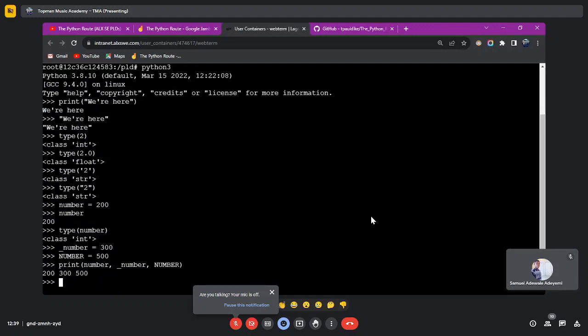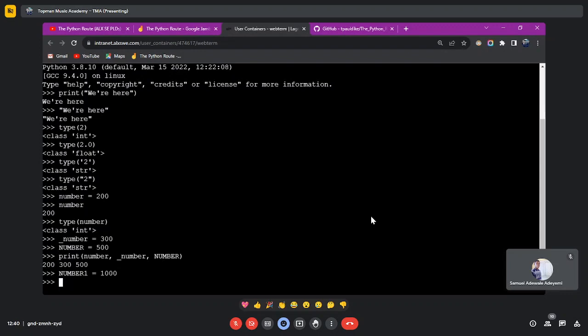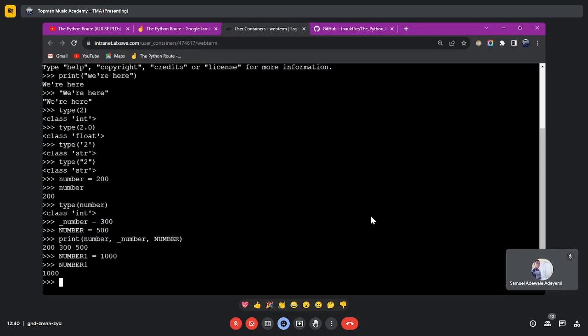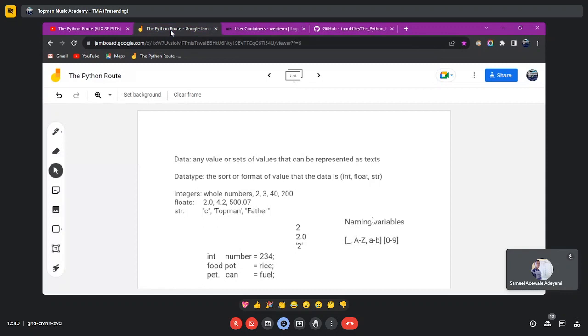Now let's also put another variable. Let's call it number1, equal to 1000. No error, so we have number1 here, 1000. So here I tried starting with an underscore, here with a lowercase, here with an uppercase, and here I added a number at the end. I've done that as I stated on the whiteboard, following naming conventions.